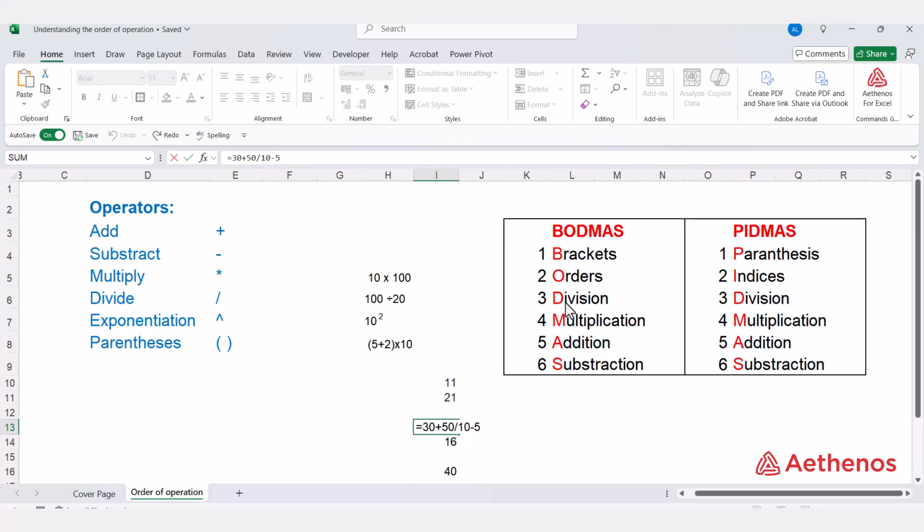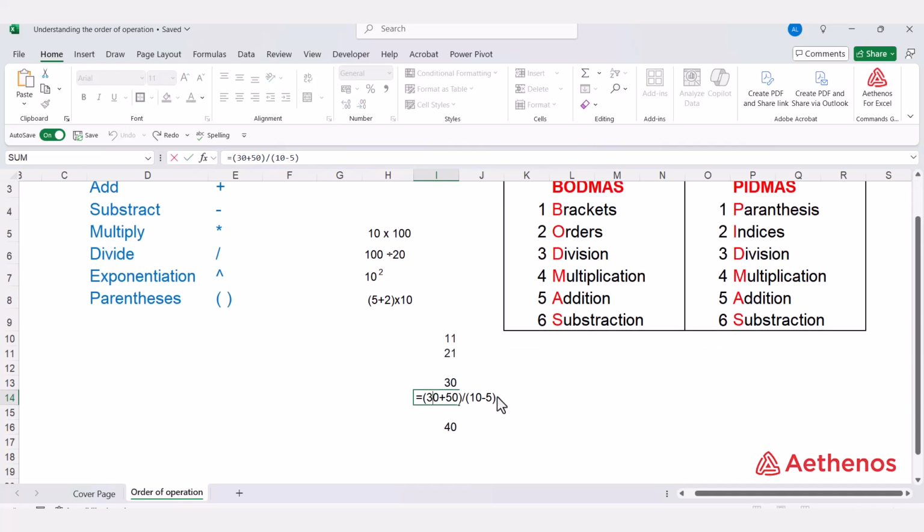In this example, we've got a division, 50 divided by 10. So here division comes before addition and subtraction. So it will first divide 50 by 10, arrive at 5, and 30 plus 5 minus 5. So that will be the answer. So 30 will be the final result.